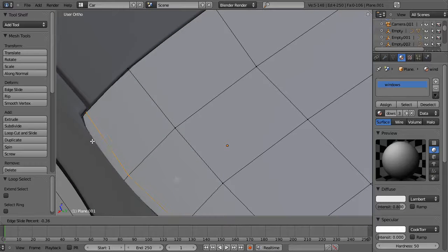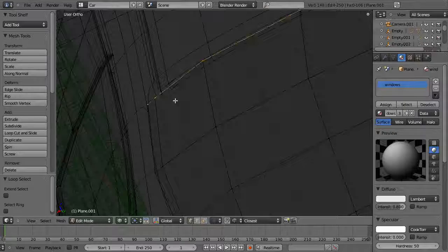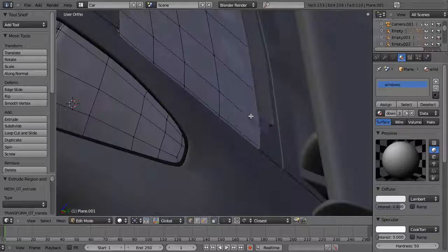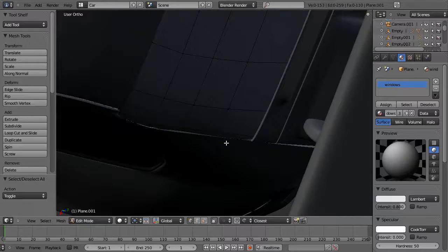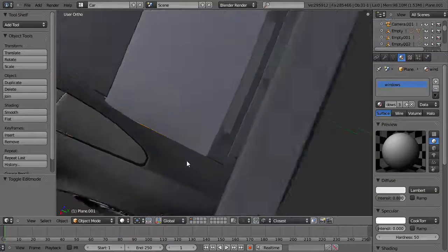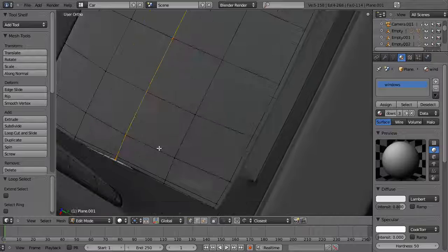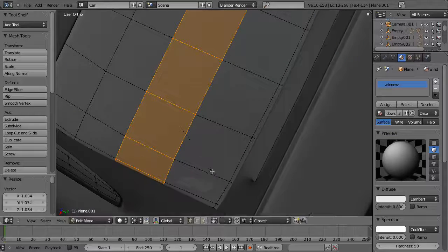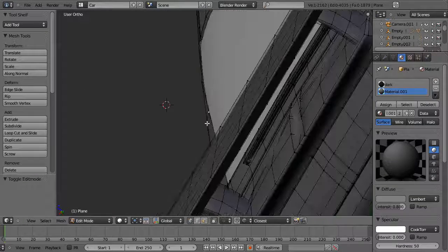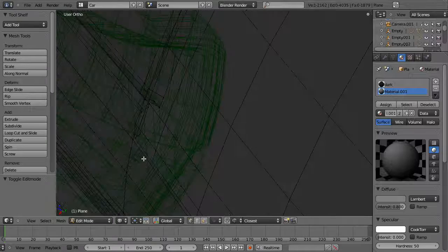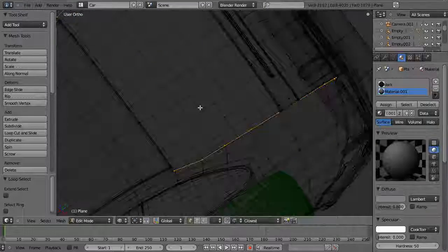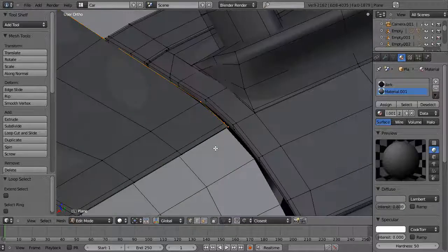Maybe we'll slide this loop down. Maybe we'll extrude in one more loop there. Add another edge loop right on the bottom there. And oh, need to scale these along the X just slightly like that. We can see we haven't extruded in this loop here. And so we can do that very easily.